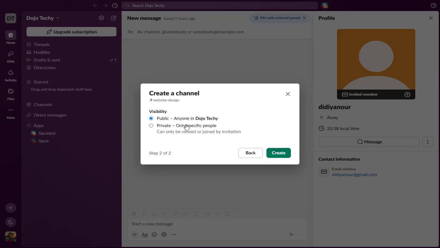On the next screen, you'll see two choices. You can create either a public channel or a private channel. For this example, I'll select the public channel option.